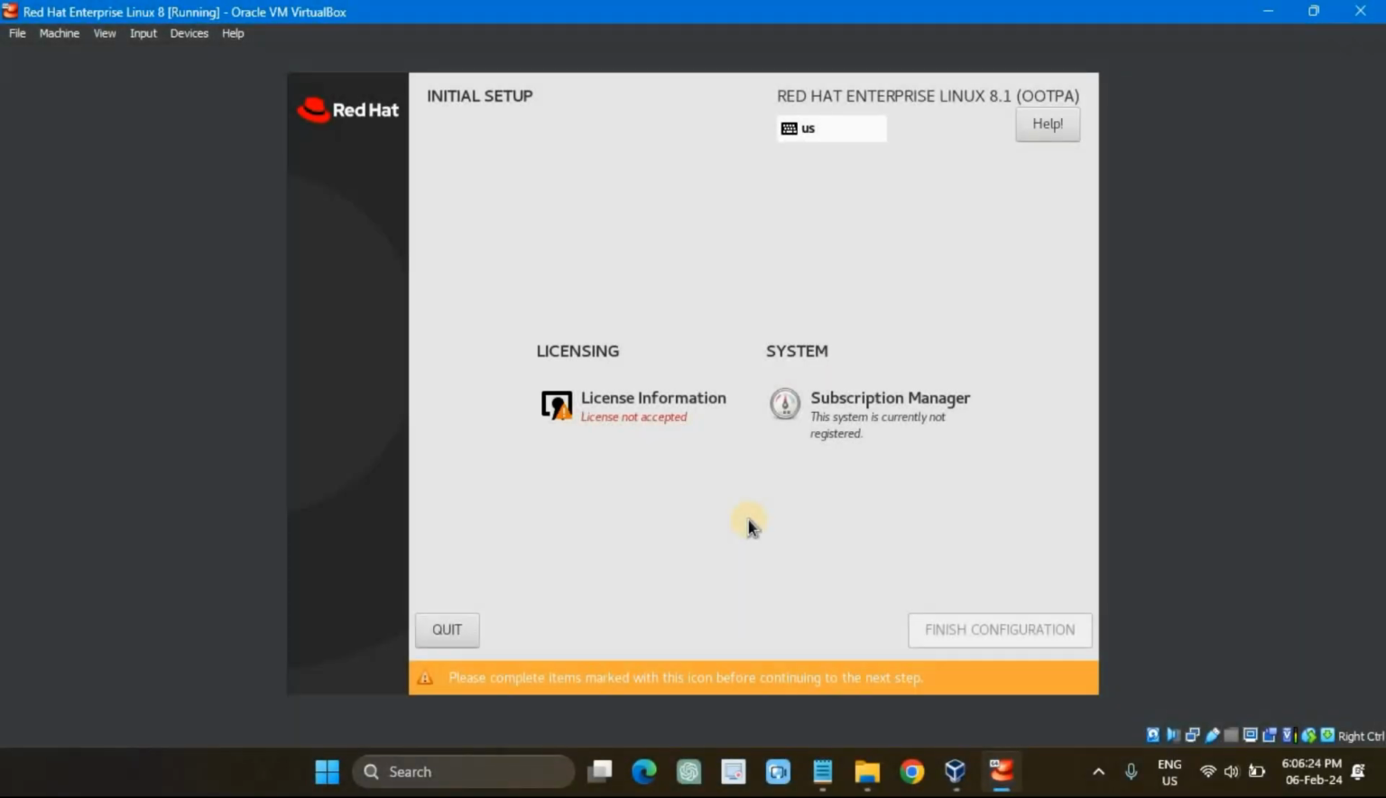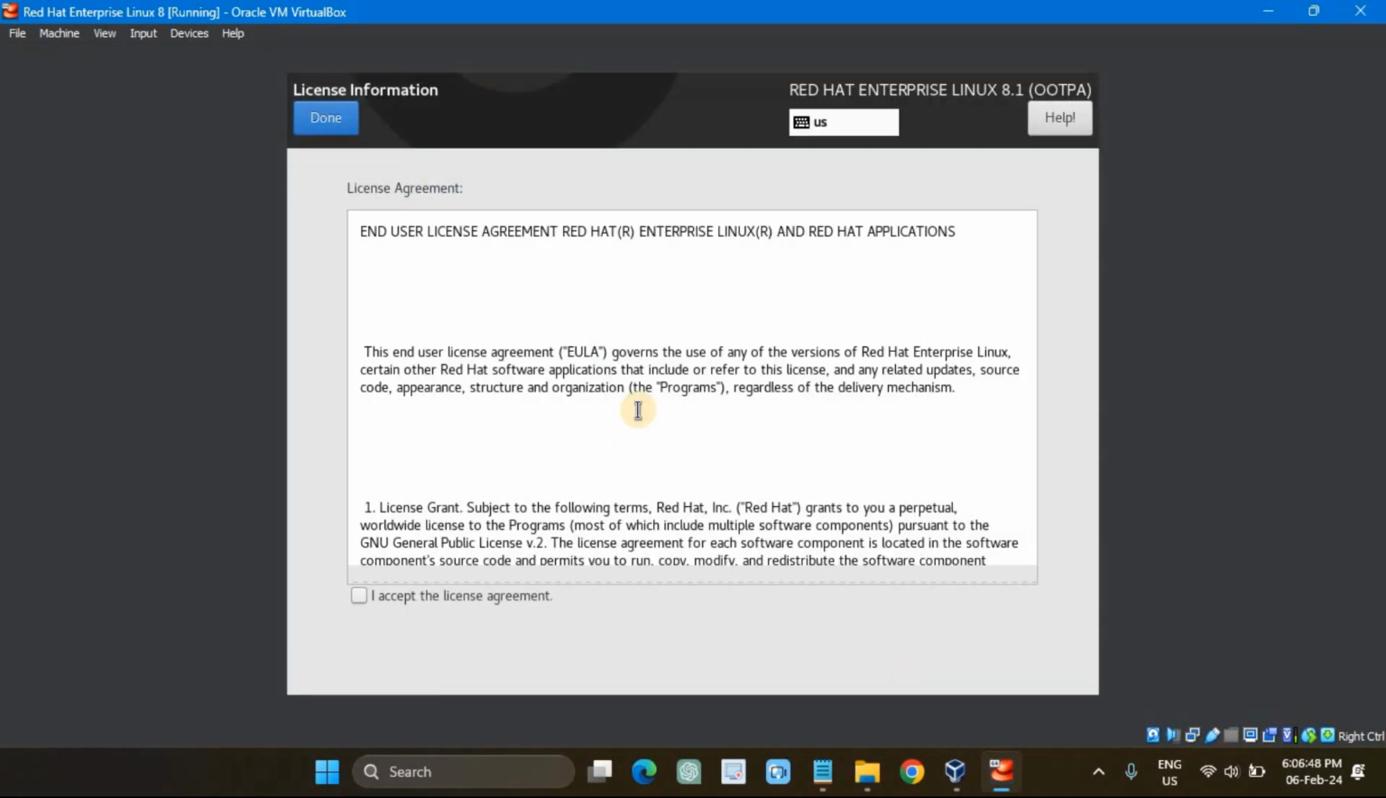When the system reboots, click License Information to accept the license agreement. On the license information screen, click I accept the license agreement under the text of the license.